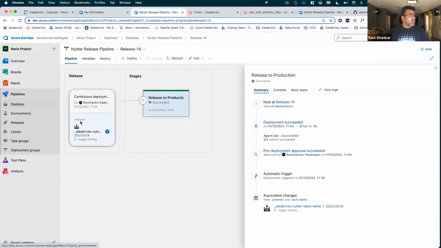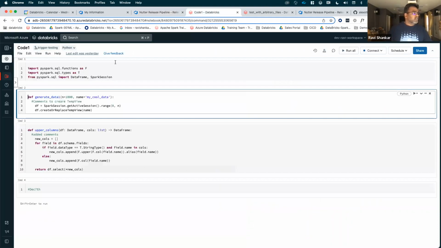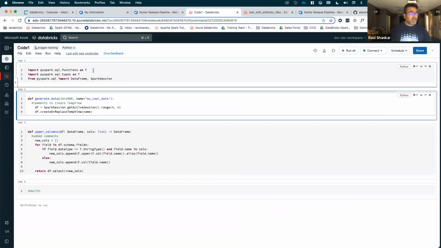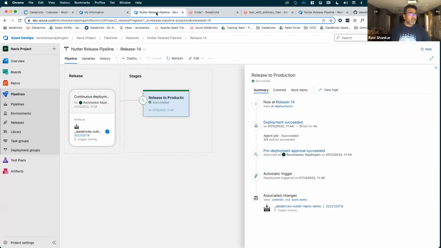So with this, it's as simple as that, creating the entire end-to-end pipeline for Databricks with Azure DevOps. There are other things that I wanted to quickly cover. Now I have the notebooks updated and pushed, everything worked, but there are also a couple of other things that I wanted to talk to you about.